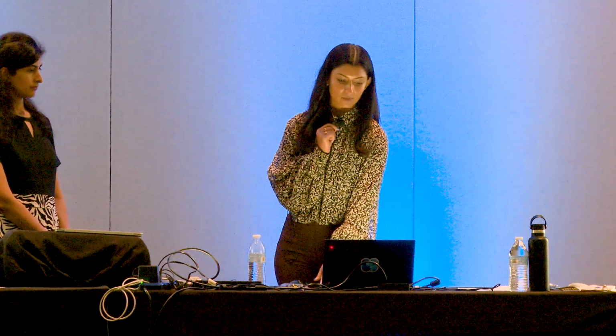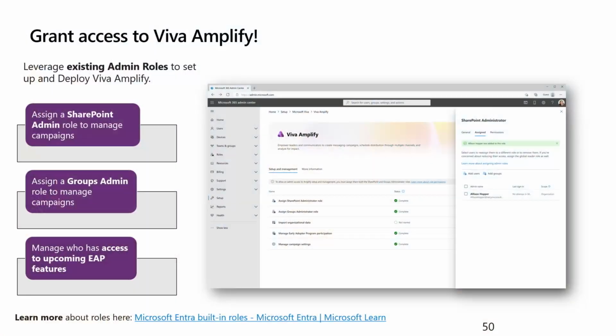But let's get into step 0, which is that setup. So Mike and Nancy showed you a lot in the admin center about assigning those Viva licenses, starting to set up. And so for Viva Amplify, there are just a few things to do, and lucky for you, they're really easy, so you can get started with this super soon. We leverage existing admin roles to set up and deploy Viva Amplify. So you assign a SharePoint admin role to manage the campaigns, and you can also assign group admins to manage those campaigns.